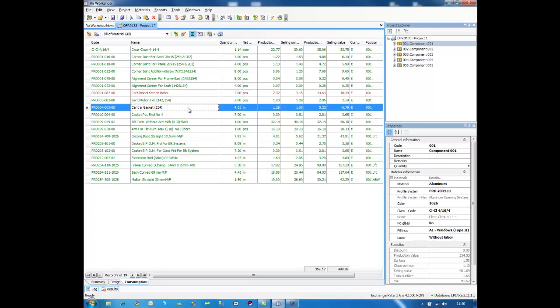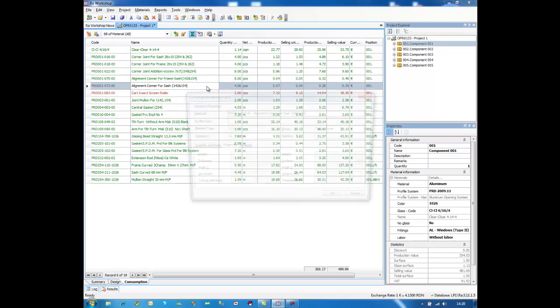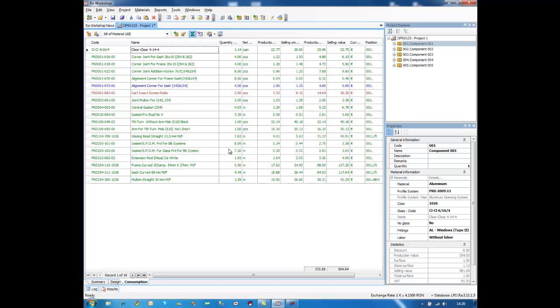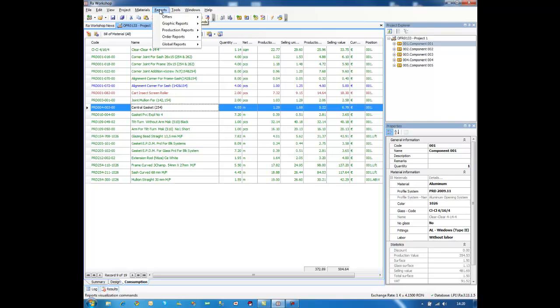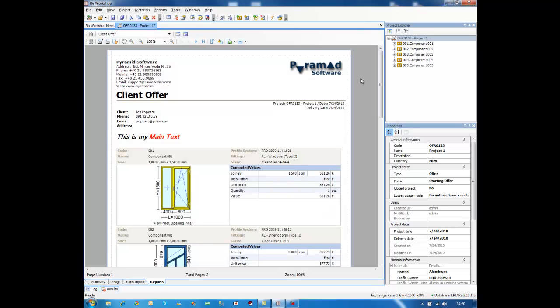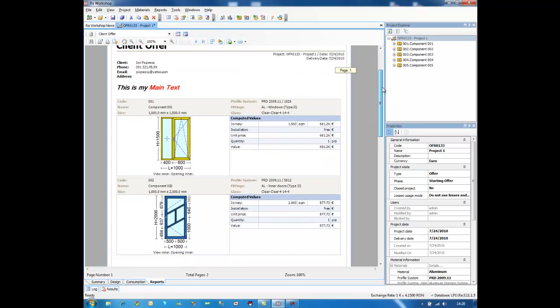I can make changes to an element, and also let's take this one for example and say, okay, this price is not okay for me and I want to put it €1. And of course I can go and delete some profiles or fittings if it's necessary. Now let's run the first and the most important report, if you ask me, the client offer. This is how the report will look like.